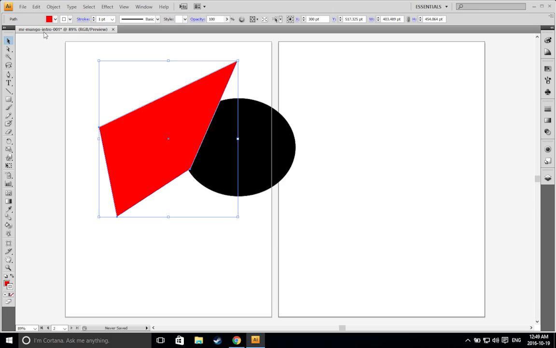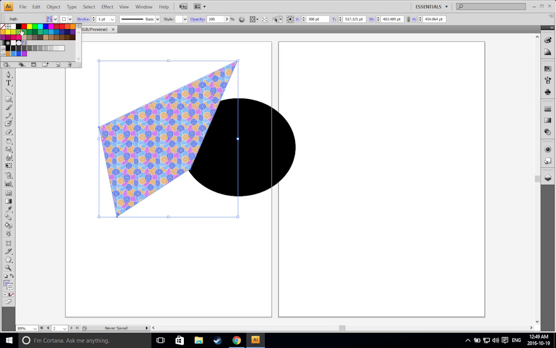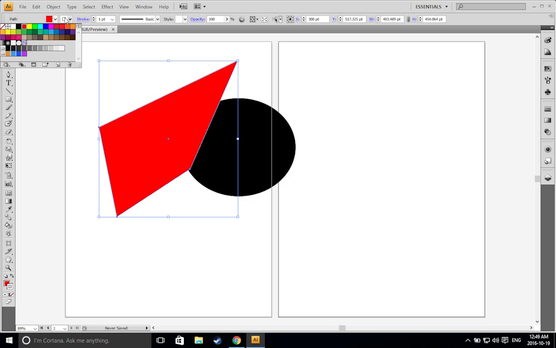A note about the shapes: if you look at the top left here, it's telling me that I've selected a path and it's showing me two options for colors. The left one here is fill, which is filling the shape with a particular color or even a pattern if I want. The one next to it is stroke, which is essentially the outline of my path or the outline of my shape, the connection of the anchor points.